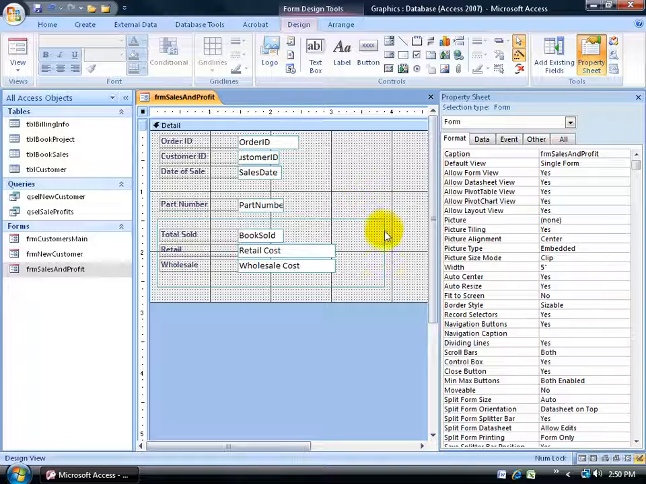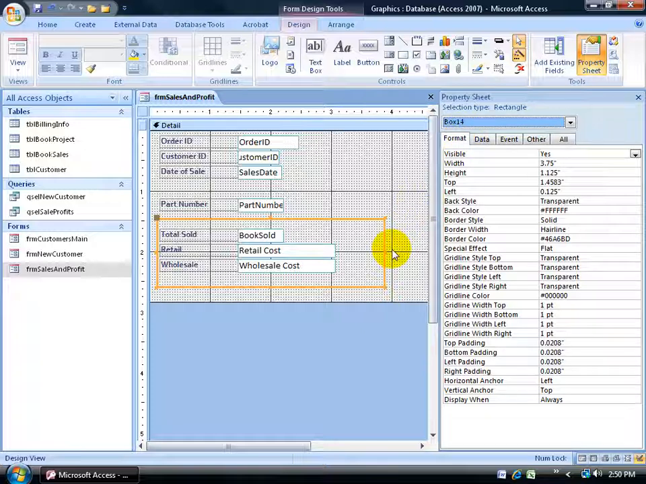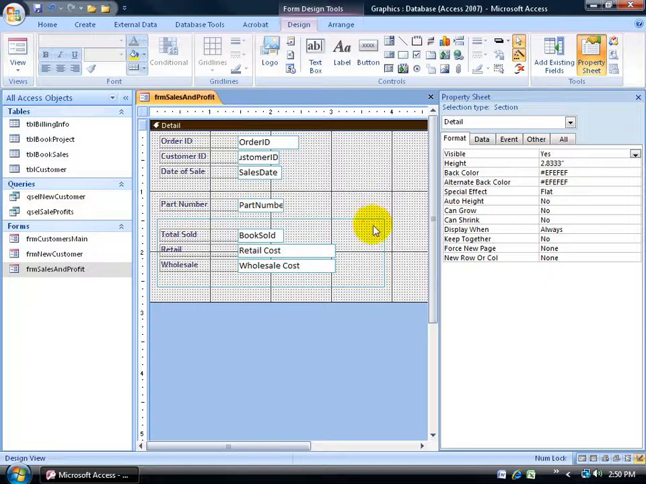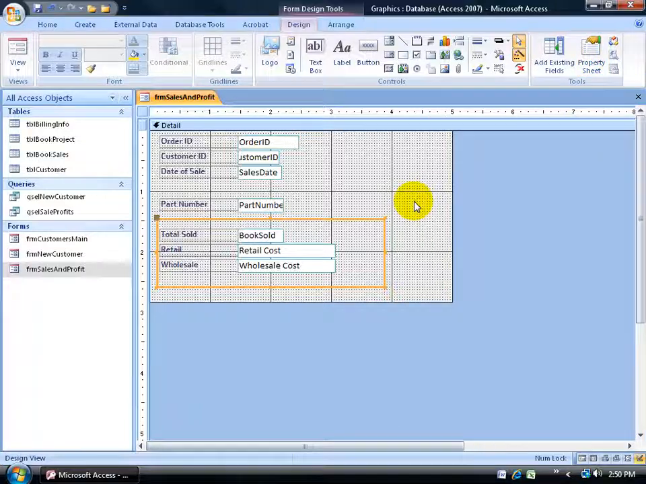If I want to be able to select this rectangle or box, then what I want to do is click on the selection drop down arrow and scroll through until I find, well, there it is, box. Okay, box 14. When I click on it, it selects it, so I got it right. Great. That way I don't have to click off and try to click right on the thin line, but I'm talented, so I'll go ahead and do it. Close out of the property sheet here.